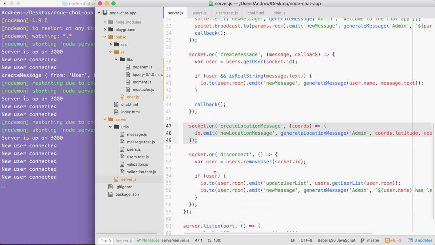Over inside of Atom, your challenge is going to be to fix create location message. You're going to want to find the user just like we do above. If there is a user, you're going to want to emit this to just people in the same room. Instead of providing admin as the name, you're also going to want to use the user's real name.